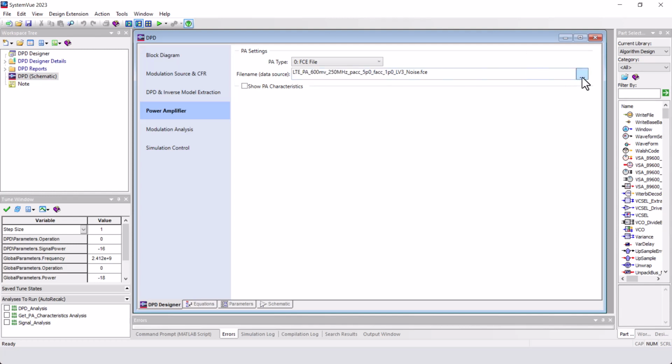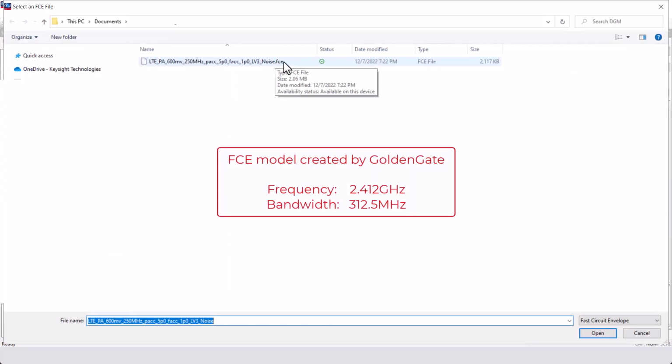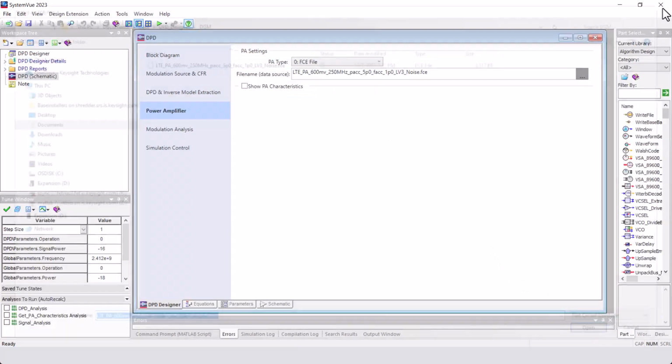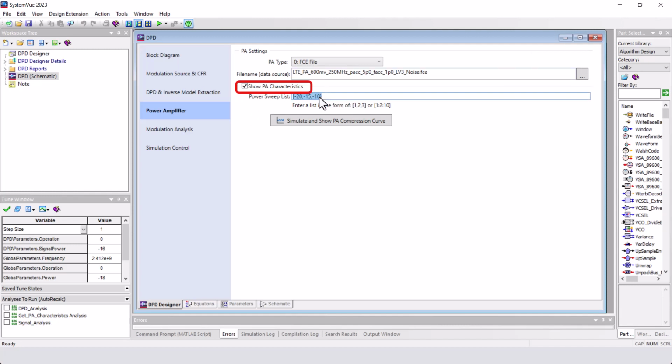This file was extracted at a frequency of 2.412 GHz and 312.5 MHz bandwidth. Before I begin, I want to get to know my PA. For that, I turn on the Show PA characteristics. I will perform a sweep from -20 to 10 dBm and look at the PA compression.